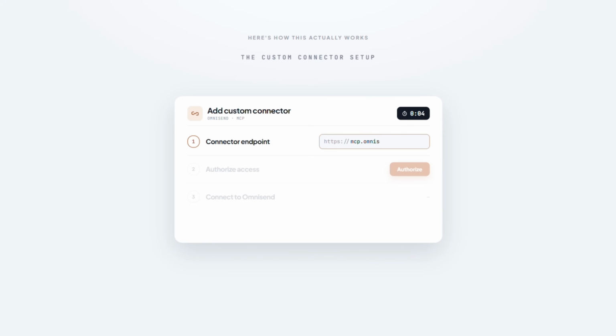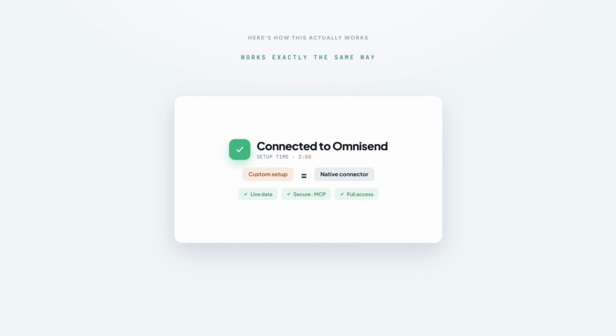And one more thing worth knowing, Omnisend's official Claude connector is coming soon directly inside Claude's connector marketplace. Right now, what I'm using is the custom connector setup, which takes about 2 minutes and works the exact same way. I'll show you how to do all of this in just a moment, but I want to start by explaining why Claude is the right tool for this job.